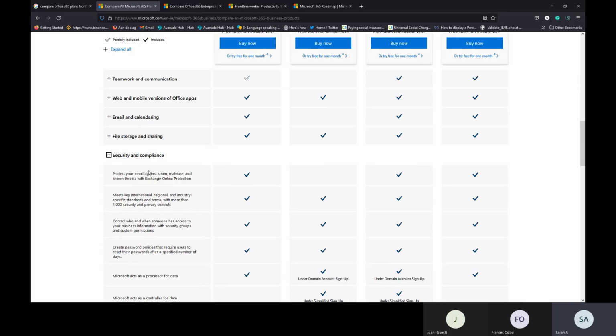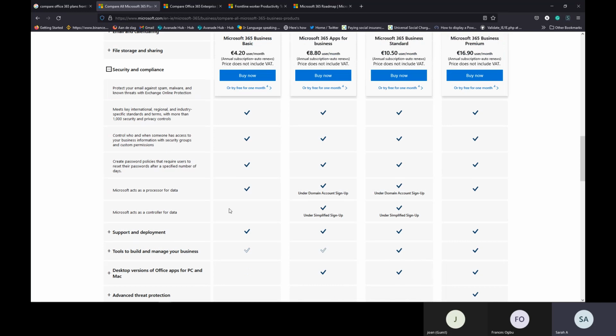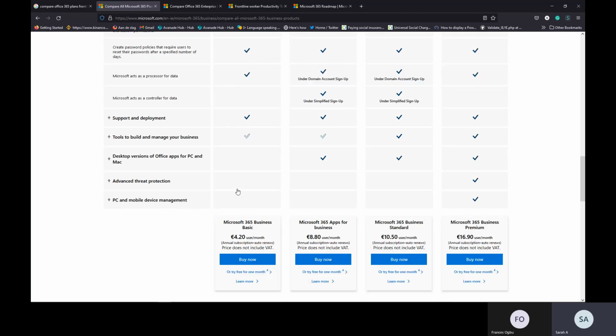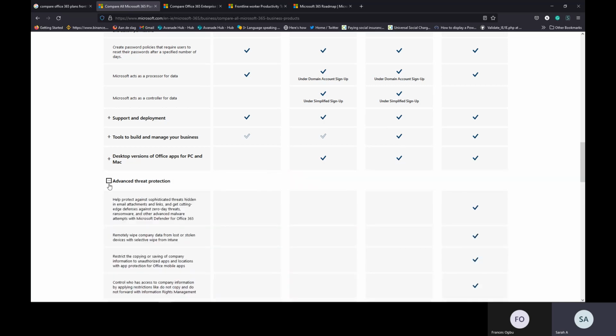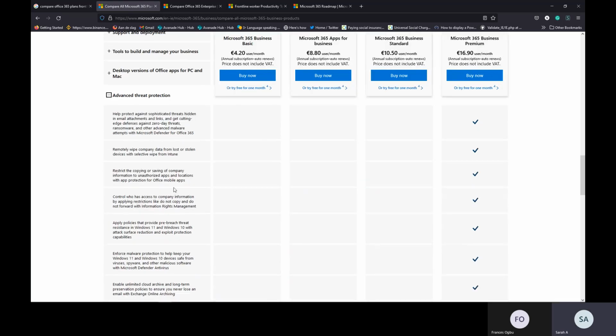Then for the security side also, there are some where Microsoft acts as a controller for data. Business Basic doesn't have that, but Business Standard has that. Then the major difference is this ATP, Advanced Threat Protection. So Advanced Threat Protection is like the safe links, safe attachments, the quarantining options for messages, phishing.